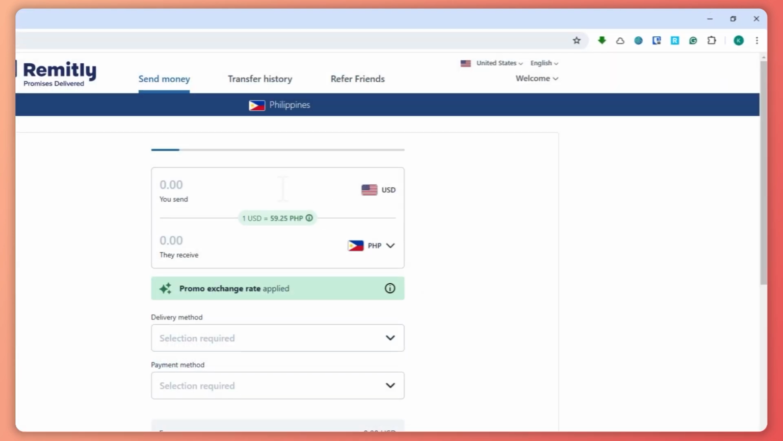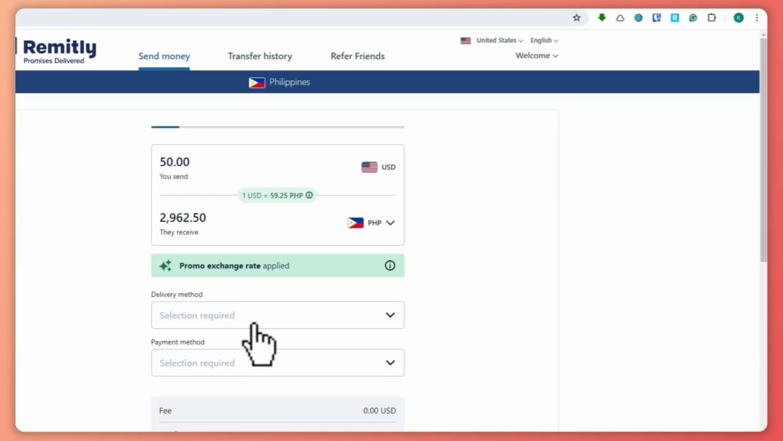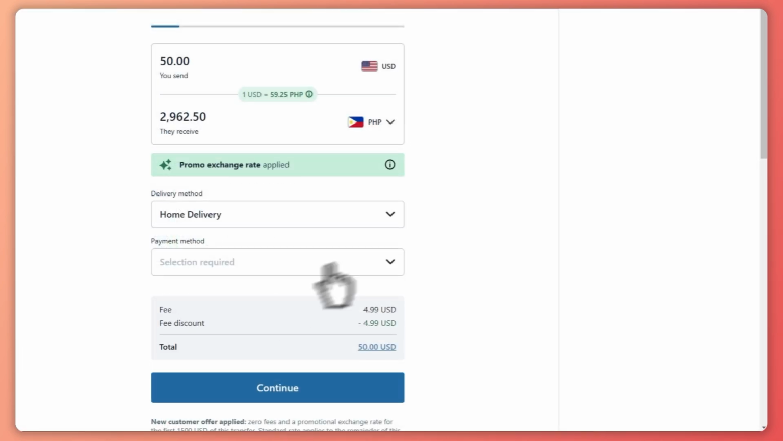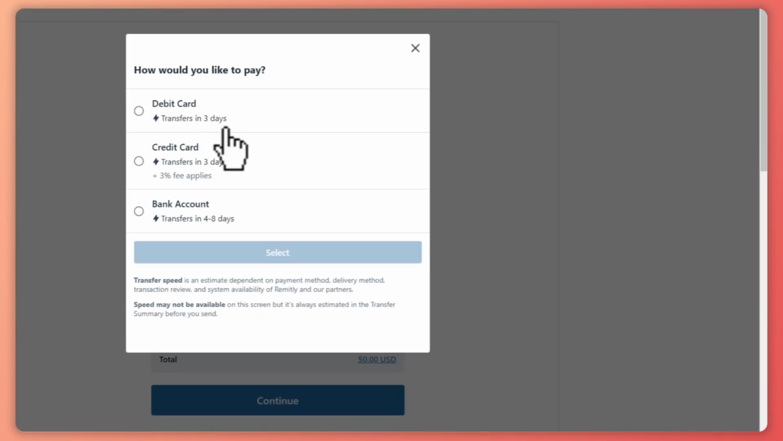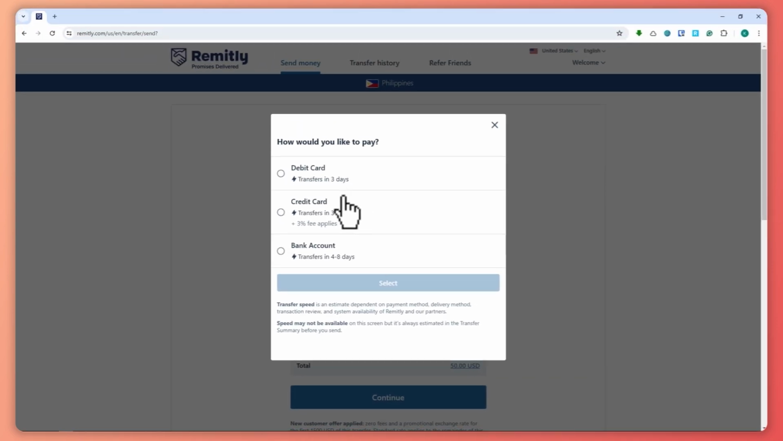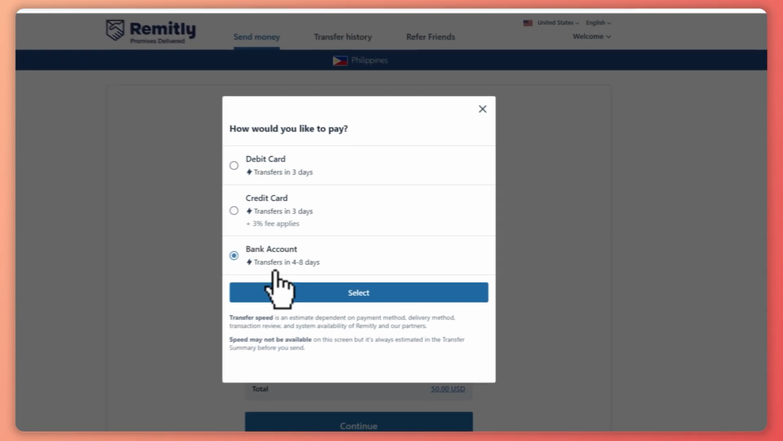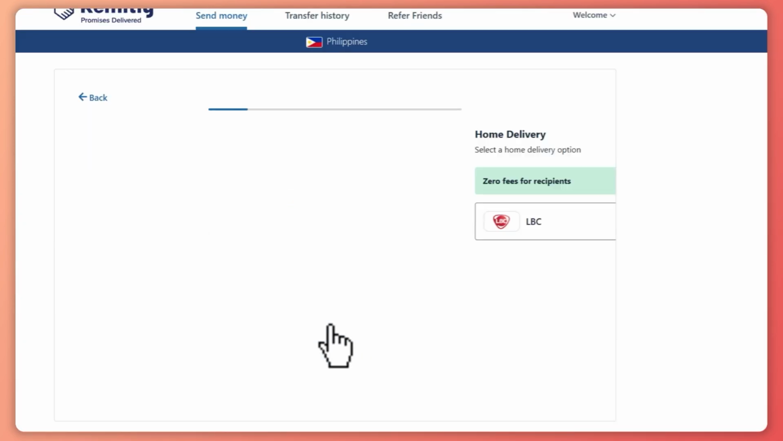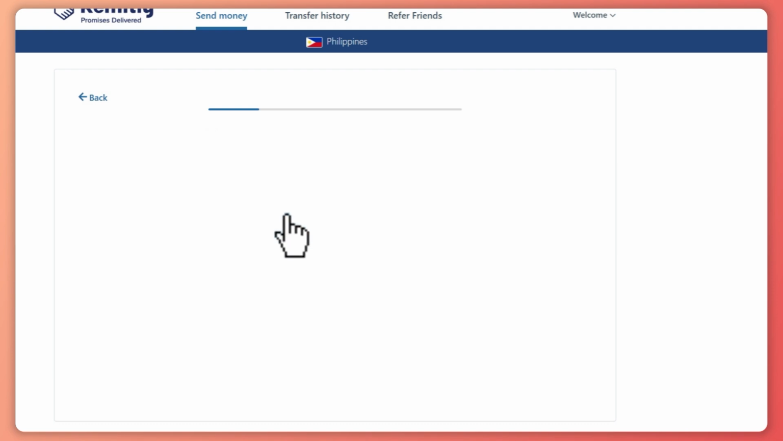So let's put our amount first, 50 again. And the delivery method would be, let's say, home delivery. Click on select, and go for the payment methods. Take note that this would affect how fast it is going to transfer. So make sure that you select the preferred one. Let's say we want bank account, and click on send. And from here, we're going to click on continue. From here, click on LBC.